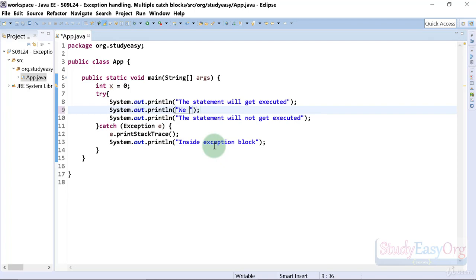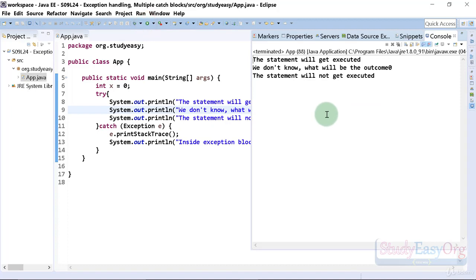It would be like, we don't know what will be the outcome. And after this we will perform a very simple operation, like x divided by 10 maybe as of now, and take note that as of now there won't be any exception in here. So if we print this, it will definitely give us a proper output where the first statement gives us the message, the statement will get executed. The second message would be, we don't know what would be the outcome, and then we will print 0. And the statement will not get executed.